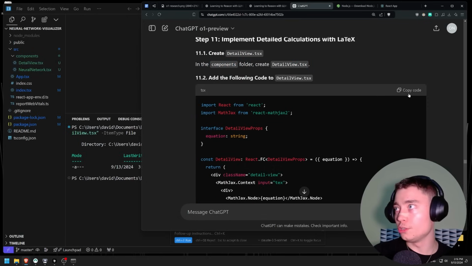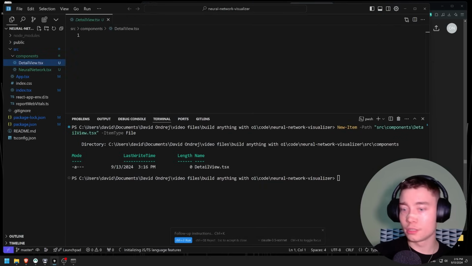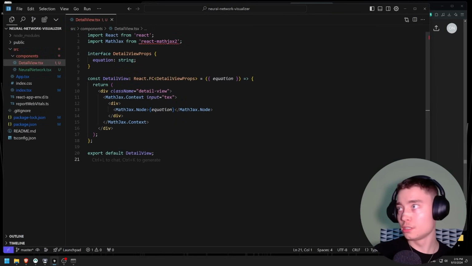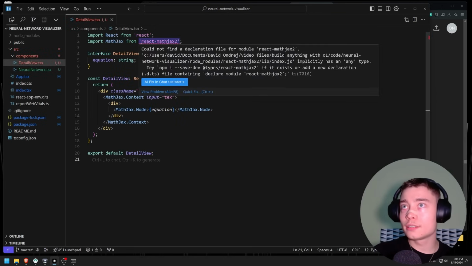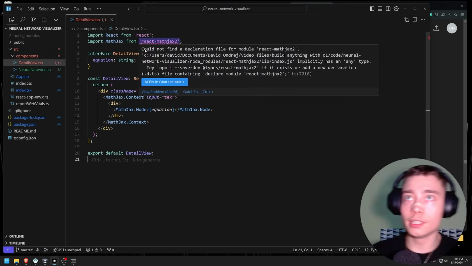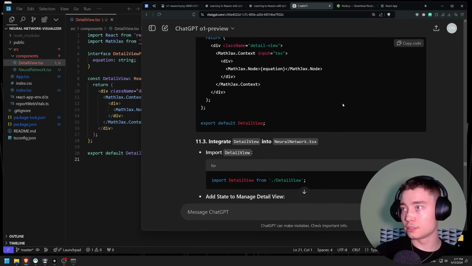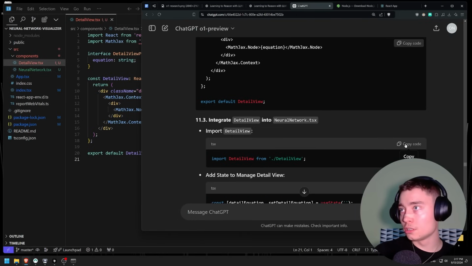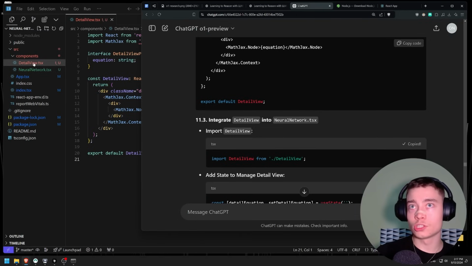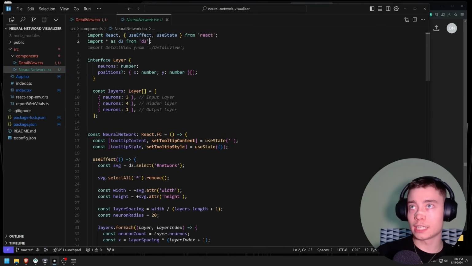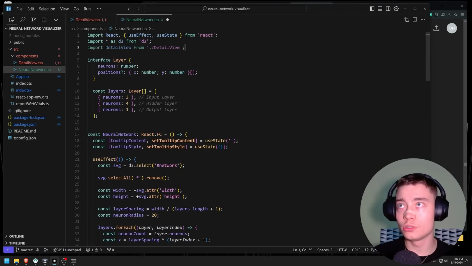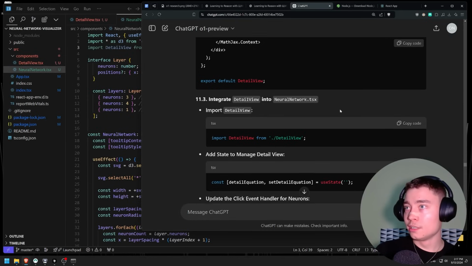Add the following code to DetailView. Open it up. Control J to hide the terminal. Control S. React MathJax. So we have this error right here. Let's see if this is fixed. Integrate DetailView into NeuralNetwork. Okay. So in NeuralNetwork, we need to import this guy. And Cursor is already telling us what to do, which is just amazing to see.